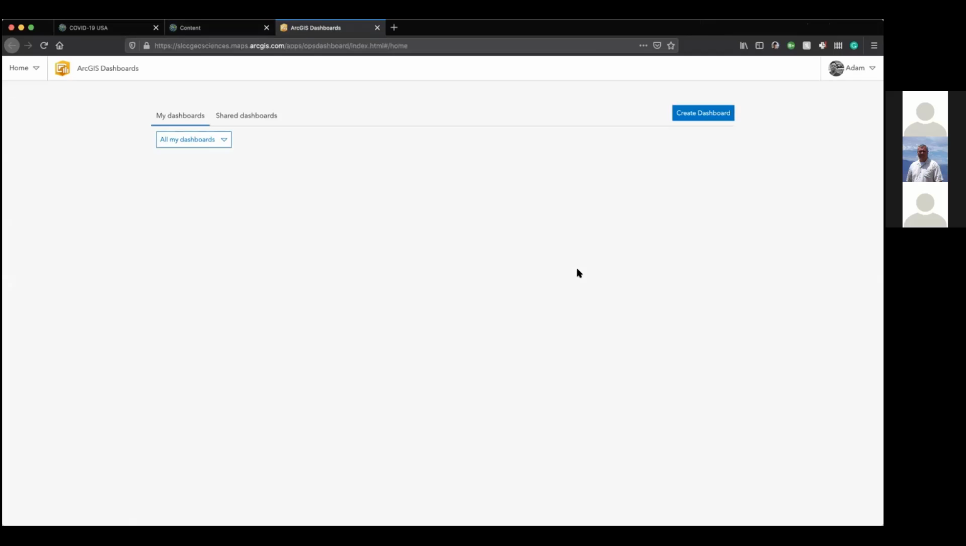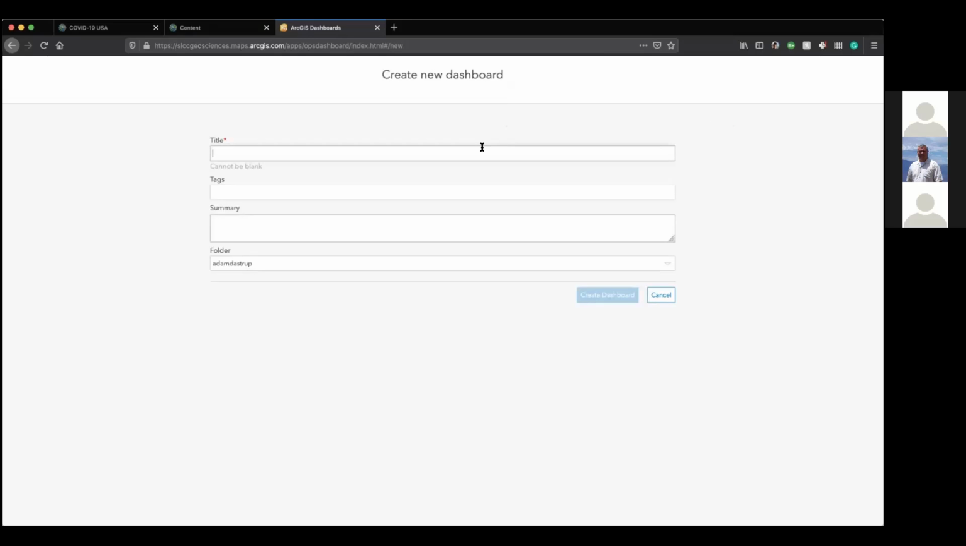and you're going to see here, I have no dashboards because I deleted the COVID one intentionally so I could walk through it all cleanly again. So this is basically how you go about creating a dashboard. First thing you do is you create a dashboard. Okay, and so then you got to name it.